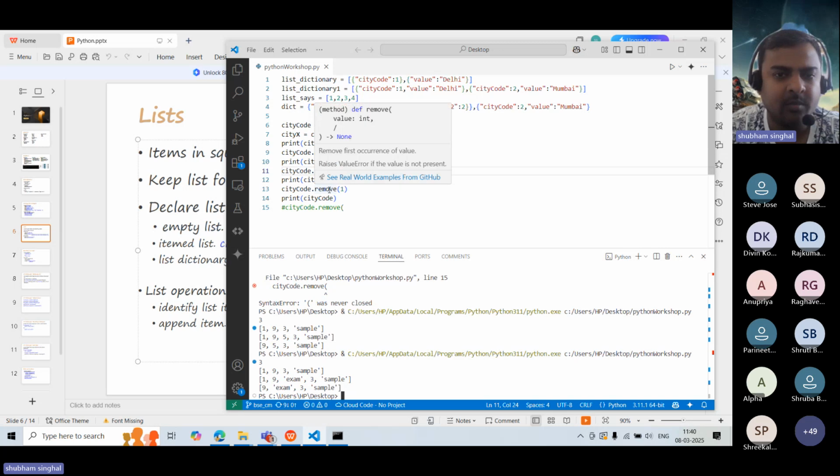Then we'll look at the remove. It will remove the first occurrence of the value. So it is not talking about the index. That means in Python, when we are using the remove method, then by definition, we have to give the object that we want to remove. We don't give the index over here.